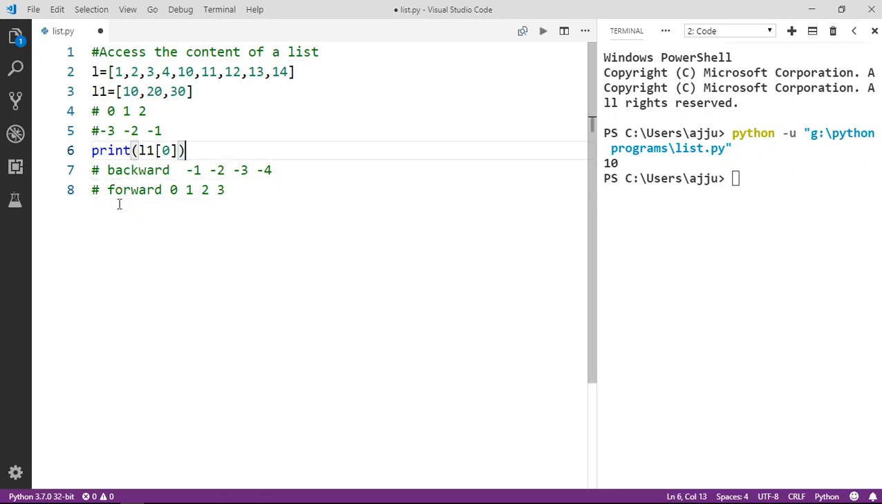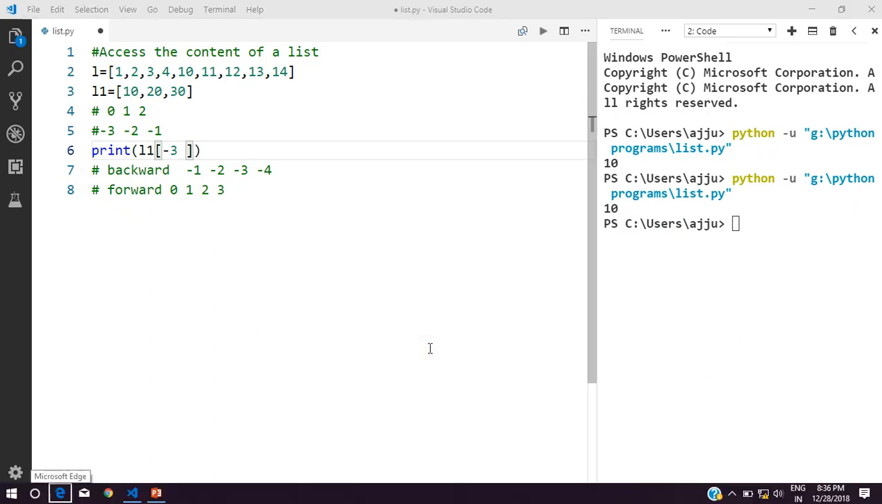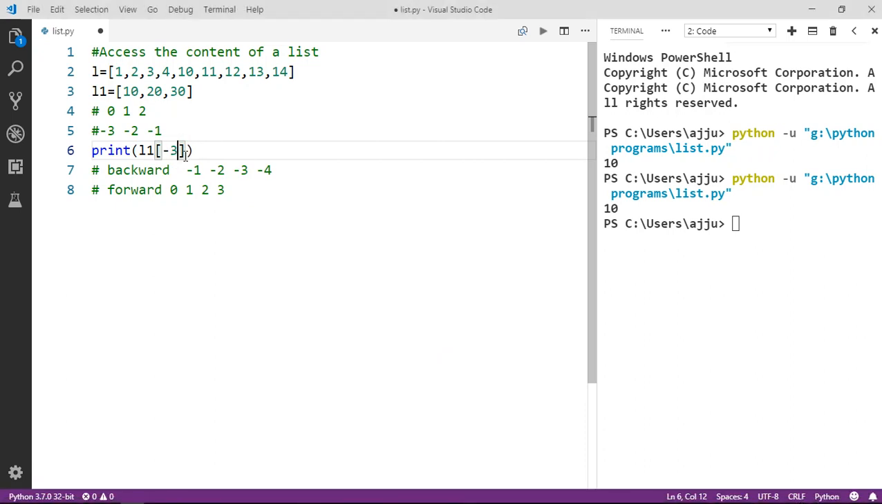Let's print the content at -3. What is it going to give us? You can see it is again giving us 10, just as when we accessed it with index 0. So this is the indexing method. If we want to access an element, we can access it through the indexing method. This is one way.